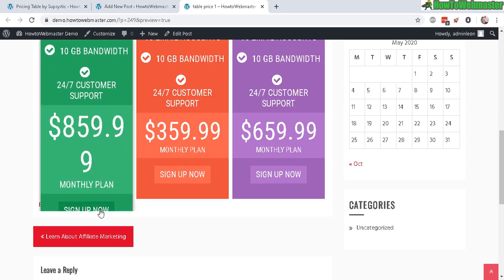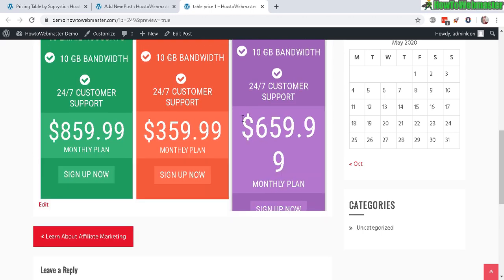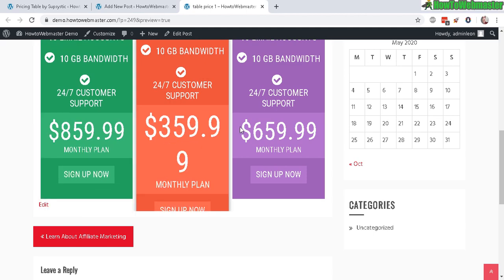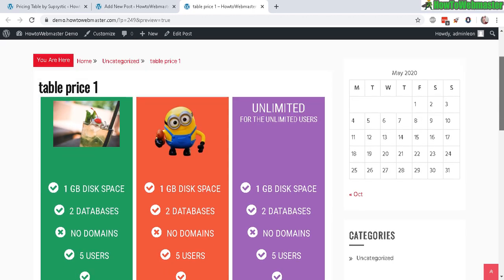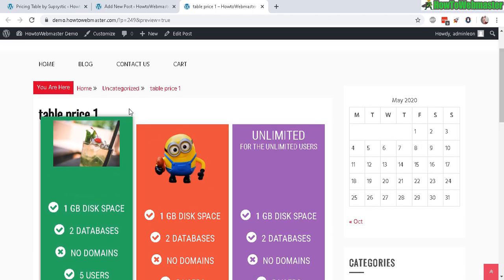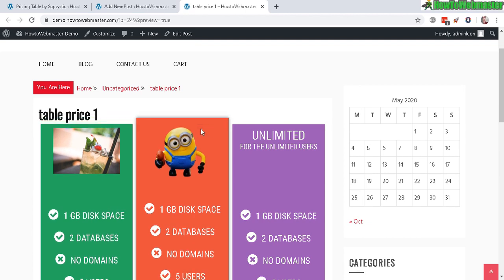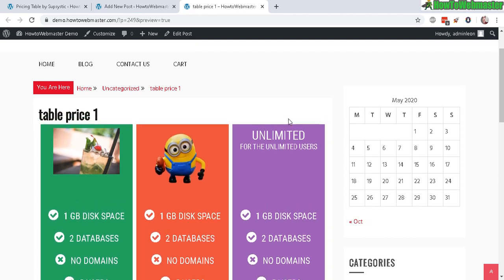It even highlights the pricing. It pops up. That's pretty cool. Highlights the plan, and then click on sign up now or order now, wherever you want to customize that with. So really cool and free plugin for price table comparison. Very impressed. Highly recommend it.